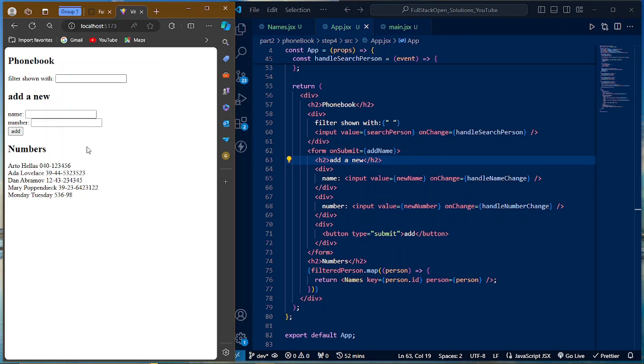Now let's search and see if we have any names that contain es. So let's type E. Every name here has E inside of it. Then let's type S next. So we can see that we have Monday, Tuesday, 53698 as the filtered name, right? So our code works very well.